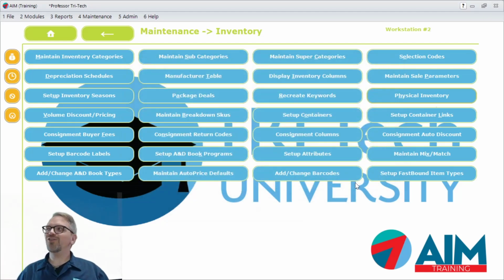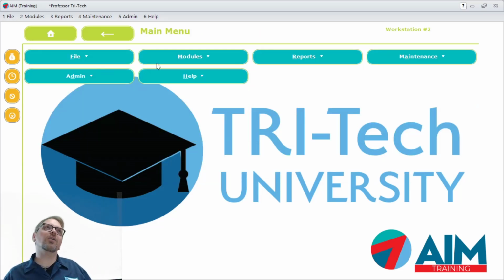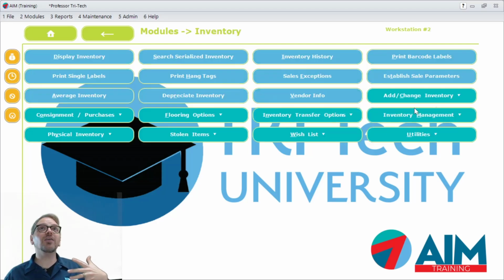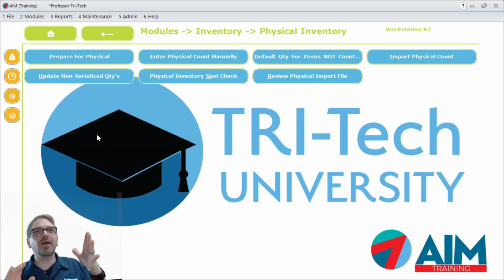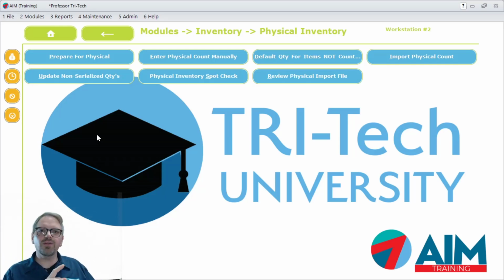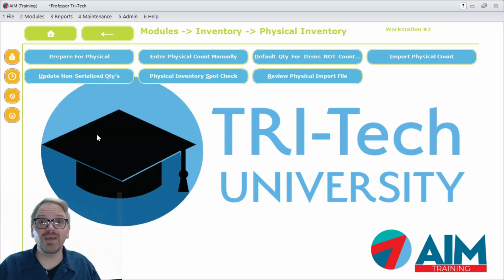Now, let's switch gears, and let's pretend that you were doing it via a data collector. So if we go back to modules and inventory, and the physical inventory menu. I'm going to apologize right now. I do not have the module that you would use with the LDX10 data collector. In fact, I don't even have one of those on me.